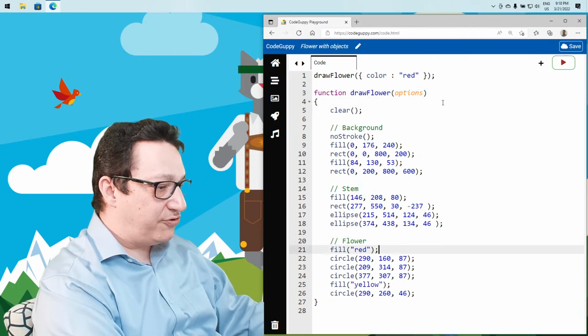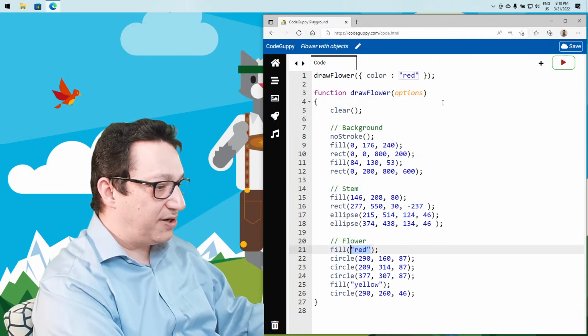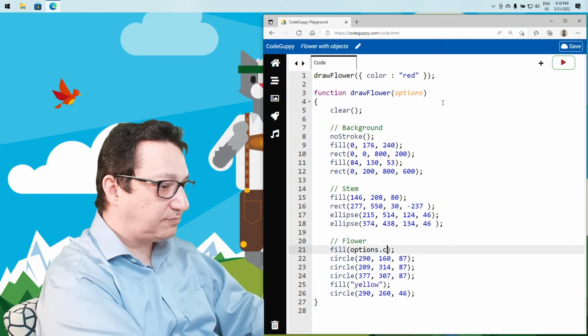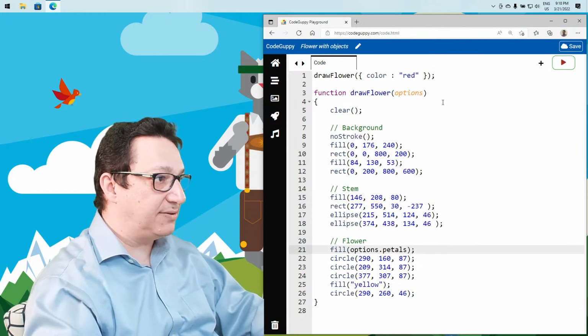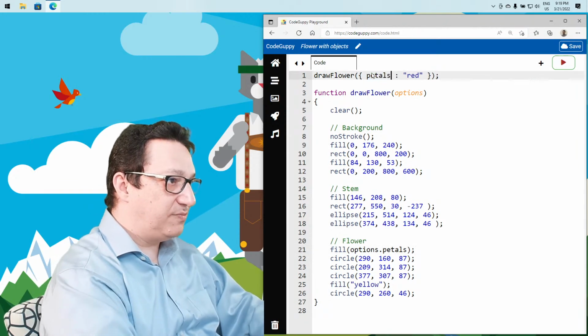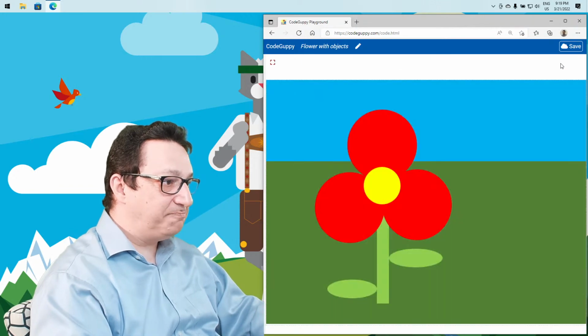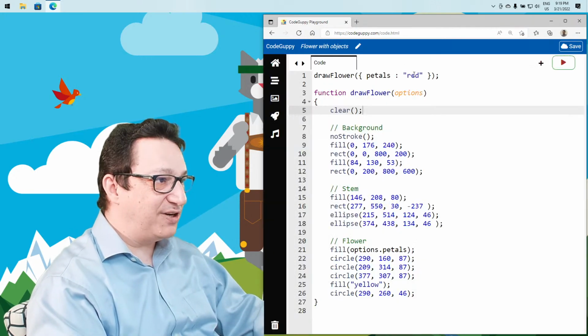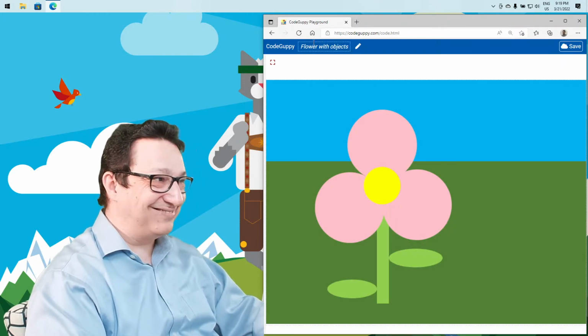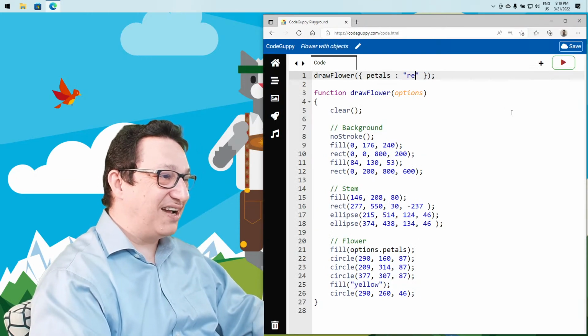So where should we use this one? Perhaps here, instead of drawing the flower with red, we draw with options dot color. Well, let me name this one petals. All right. So let's run it. We still have a red flower, but if we're gonna put here some other color, we have a different color, a different kind of flower.